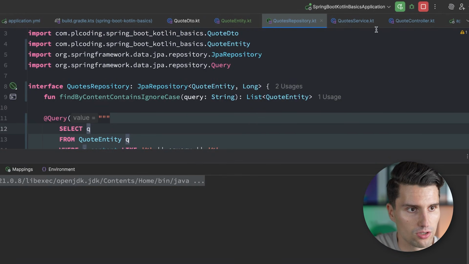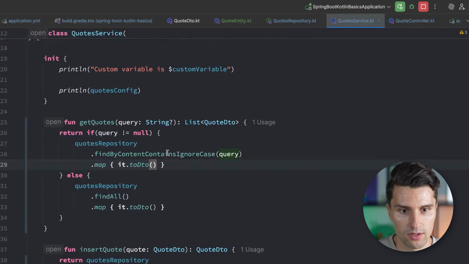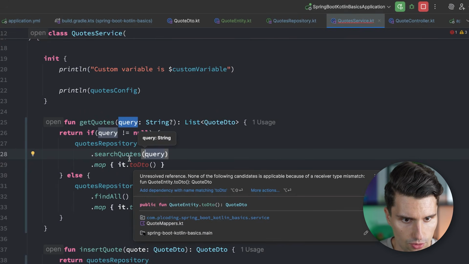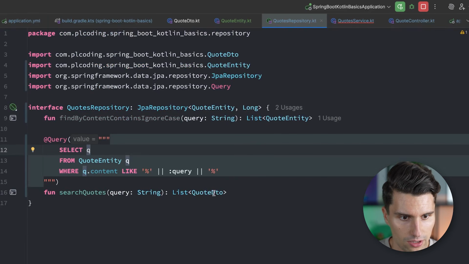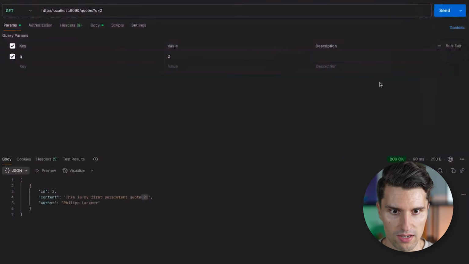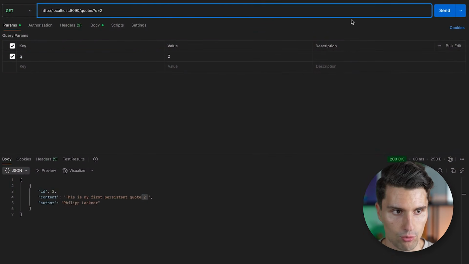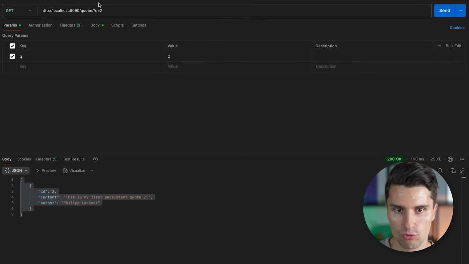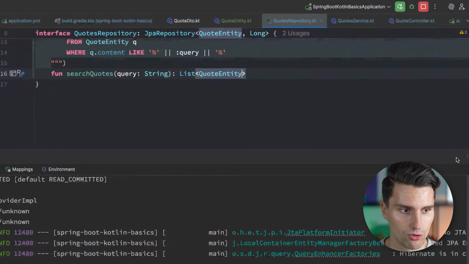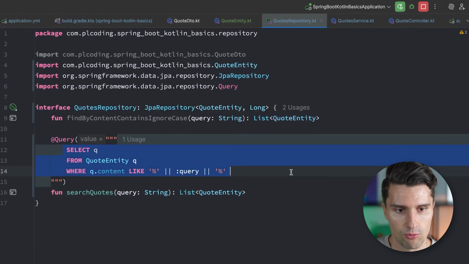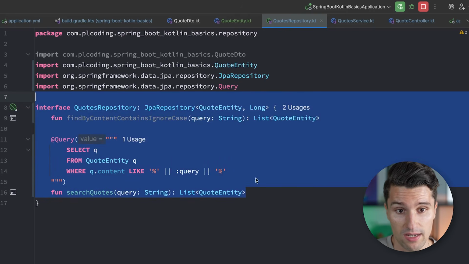And if we now, actually not relaunch this yet, but if we now rely on the search function, search quotes, and doesn't that return a list of, oh, it actually returns a list of entity, of course. If we now relaunch that and we go to Postman, search for quotes with our query 2, send this, then we again just get back our single quote because we've now specified our own query. So this is, of course, what you can also do. You can define really, really complex queries that way and still have this type-safe interface here with the JPA.